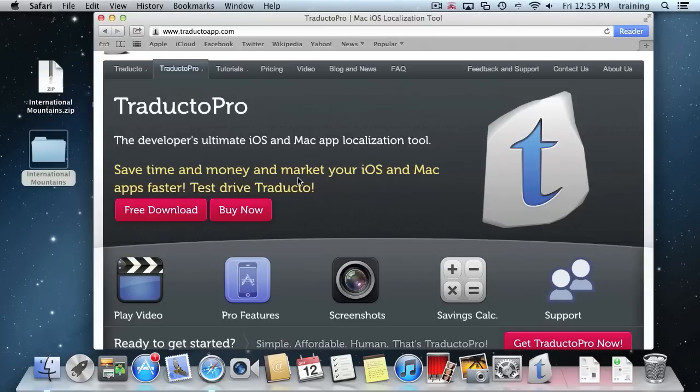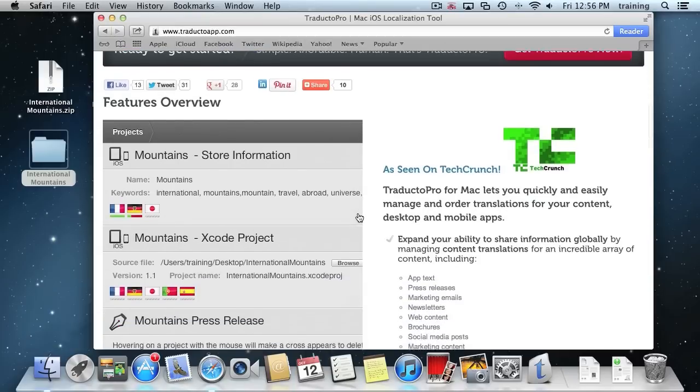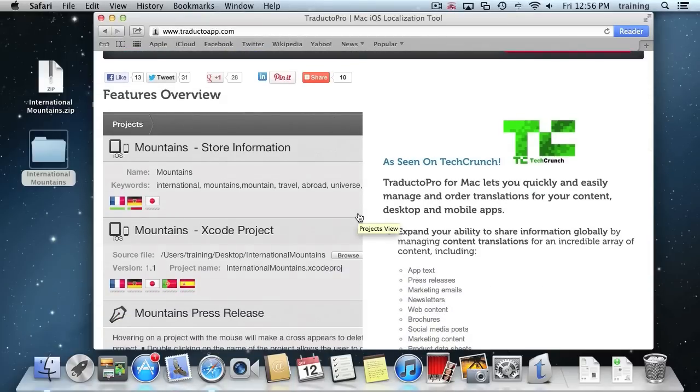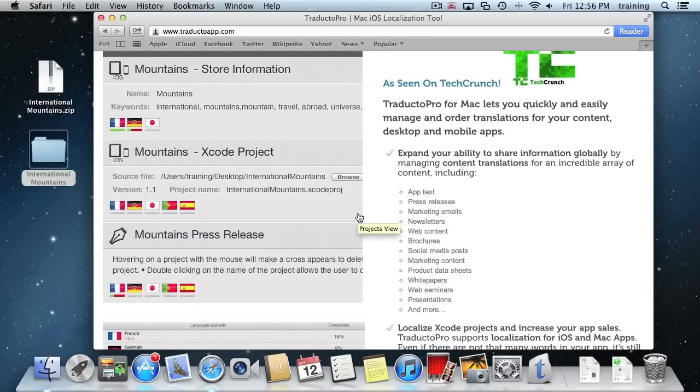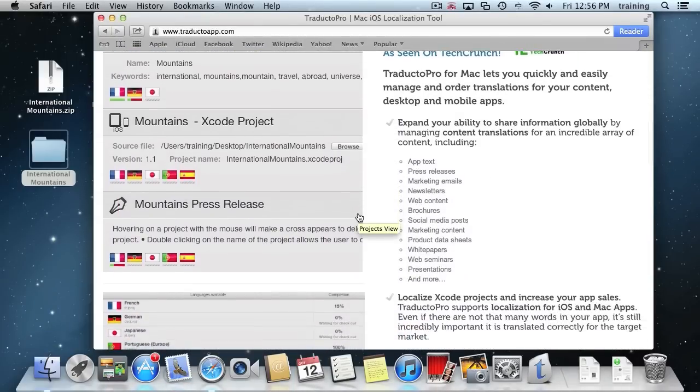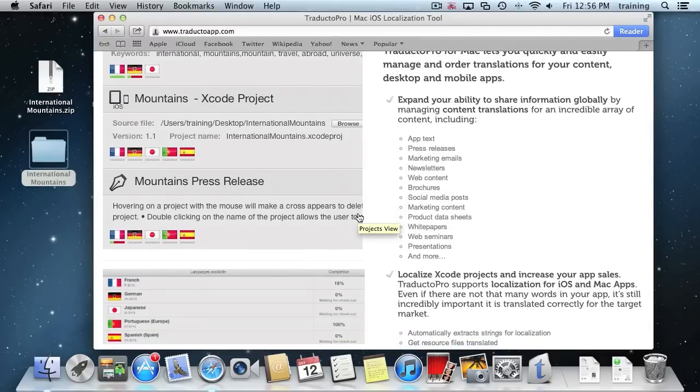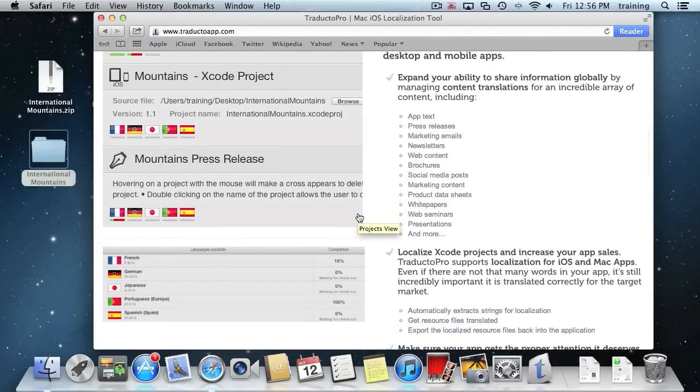With TraductoPro, you can not only localize your iOS or Mac app in little to no time, but you can also localize your app's metadata for the App Store, as well as your press releases, marketing emails, web content, or anything you want to translate. TraductoPro has a built-in translation service that allows you to submit your translation orders right from within the app and have actual human translators translate your content or Xcode strings.